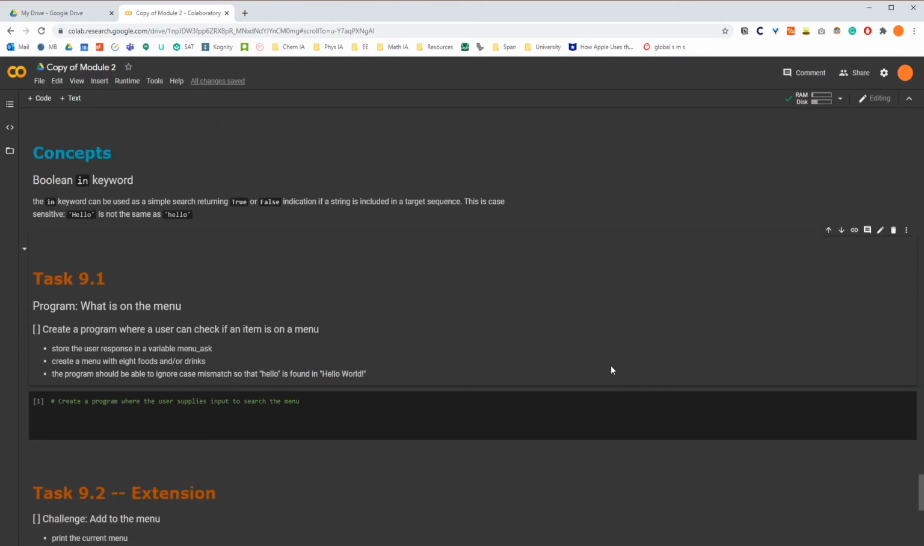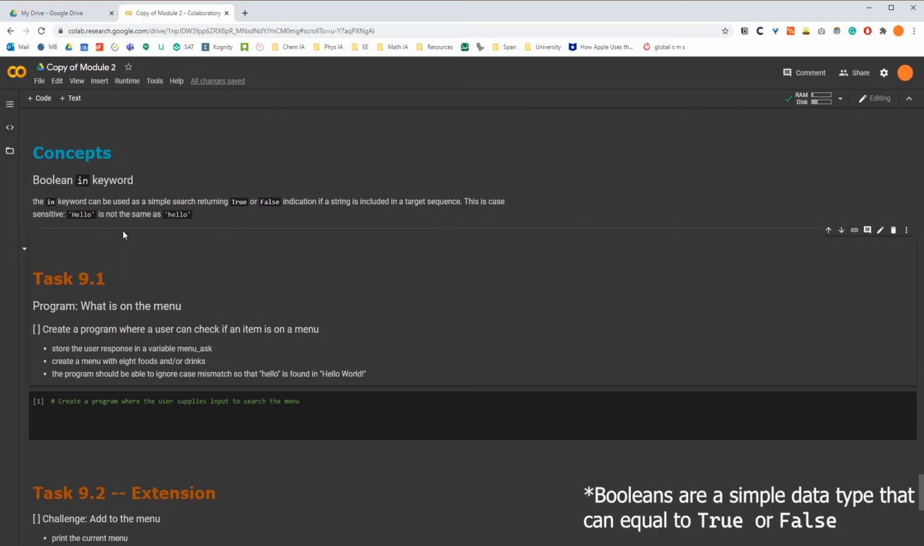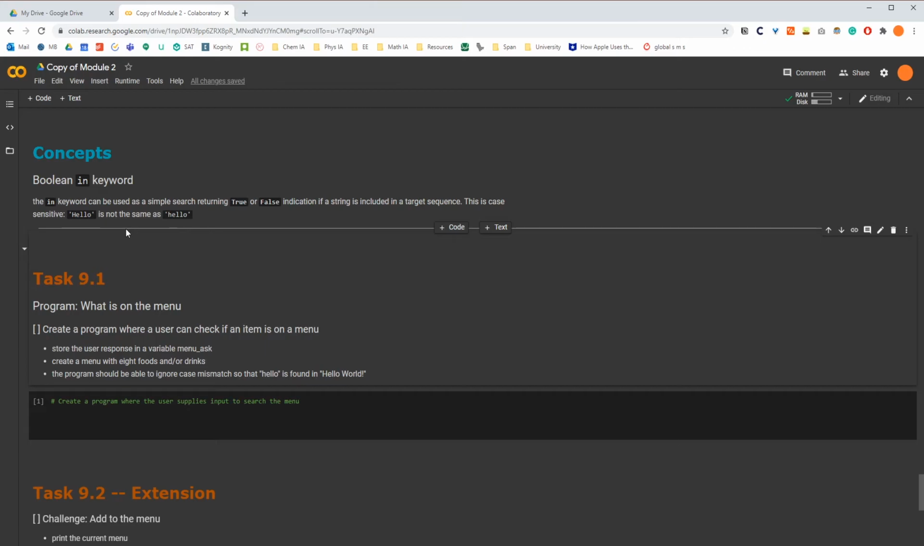So, moving along, we're going to finish off this notebook by quickly talking about the Boolean in keyword. The in keyword is quite unique to Python, which allows you to basically search a large string for a given substring. And what this means can be demonstrated with an example, which is task 9.1, where we ask the user for an input who gives the name of a food item, and the program checks if that food item exists on the menu and returns a true or false Boolean back to the user.